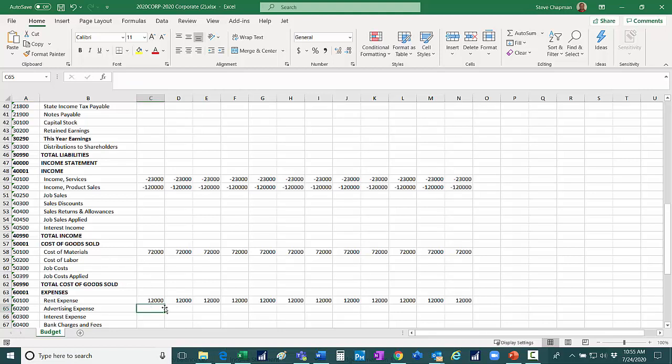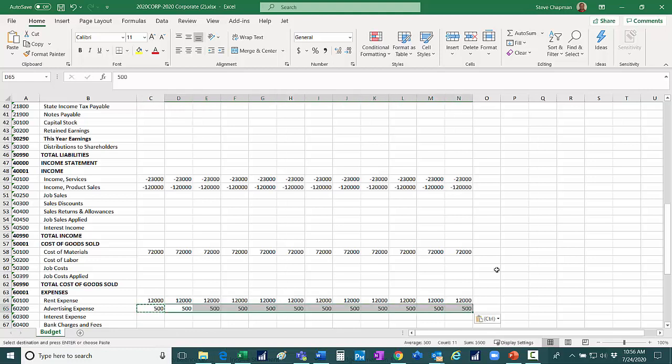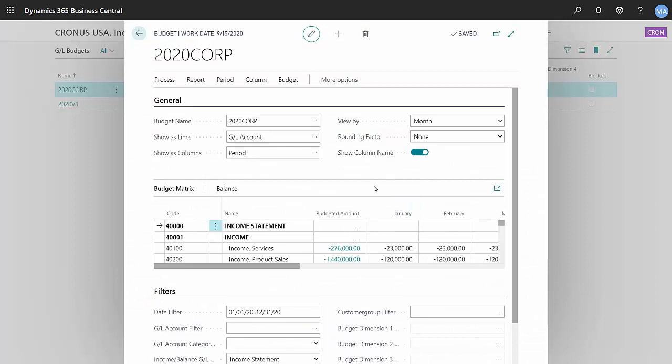I'll add some advertising expense here, and just copy and paste it. You can also use formulas in this worksheet. That'll import fine into Business Central, but when you export it again, those formulas will disappear. So I'm going to save this. Let's import that back into the same budget.